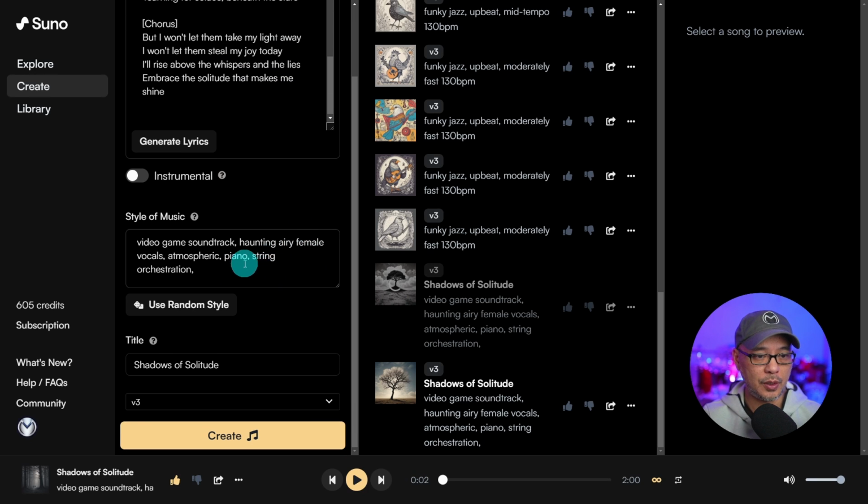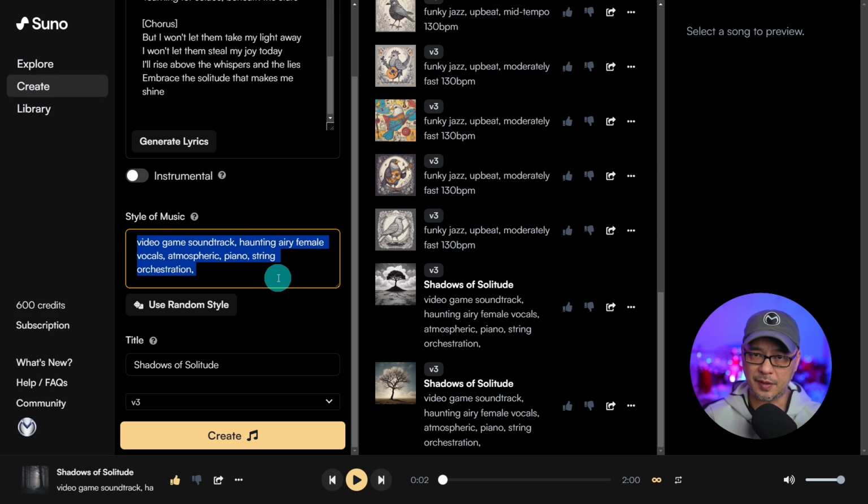But the first thing I want to look at here is style of music. Obviously, this is where you're going to enter the kind of song you want, whether it's a rock tune, hip hop, you want to enter that here. In my case, for this particular song, this was the song that I posted yesterday. I'll leave a link in the description below so that you can listen to it.